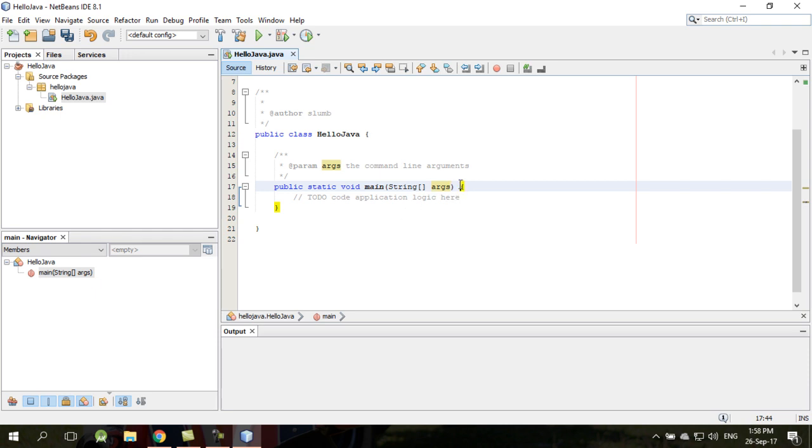You can see here there's an open curly brace and a close curly brace. This means that whatever code or instruction you put inside this main method is going to be executed. For this class, the main method is the first method to be executed when you run the project. You execute this project, and whatever instruction you put inside here will be run.